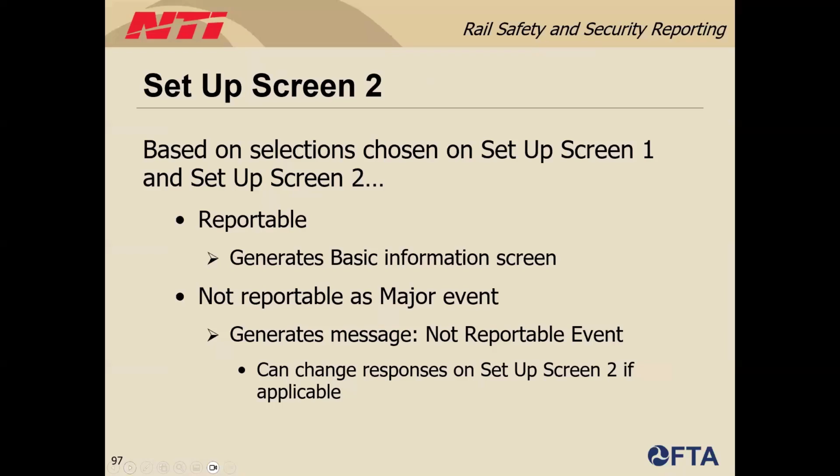All right. So continuing on our setup screen to collect selections. Once you've answered all those questions, the next screen to appear is the basic information screen. If the event is not reportable as a major event, the system will generate a message that says it's not reportable, or it may be reportable on the SNS 50. It just depends on what's been chosen, what's been answered yes and no to. And so that would give you an opportunity to review your answers that you did on Setup Screen 2, and then either make a change and go on, or perhaps let it go and start all over again.